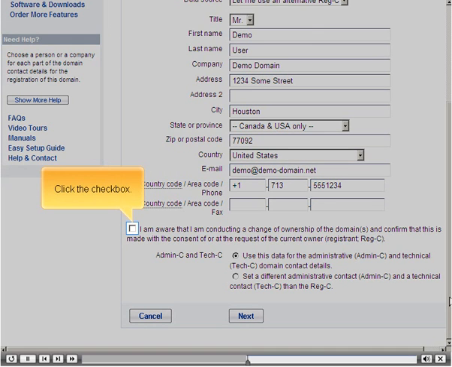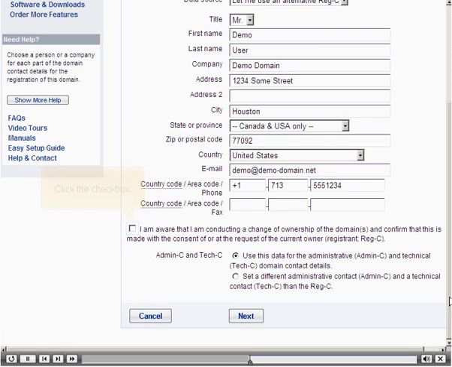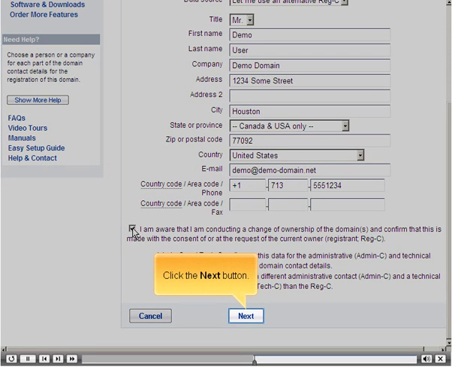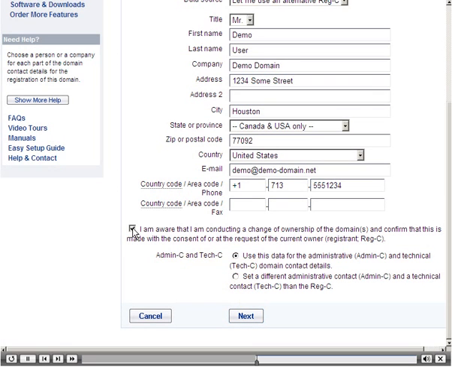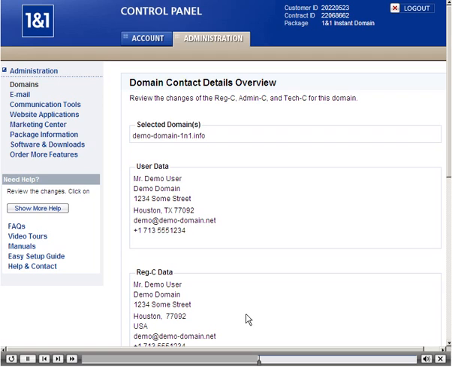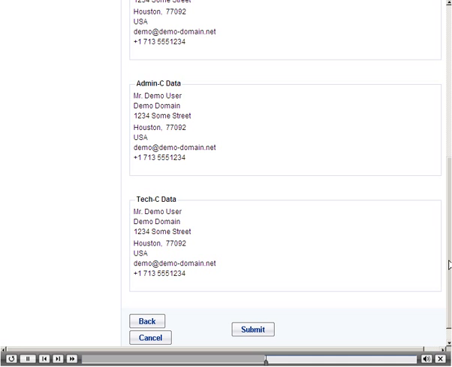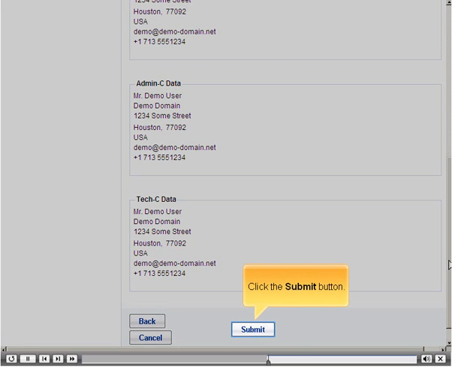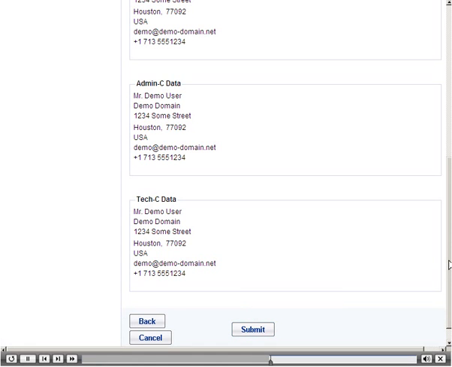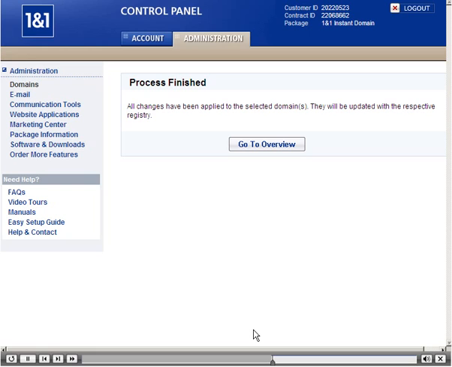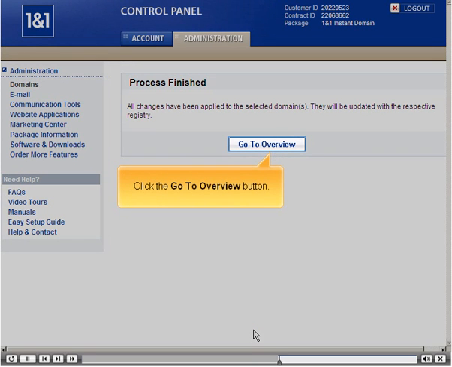Click the checkbox. Click the Next button. Click the Submit button. Next, we need to unlock the domain. Click the Go to Overview button.